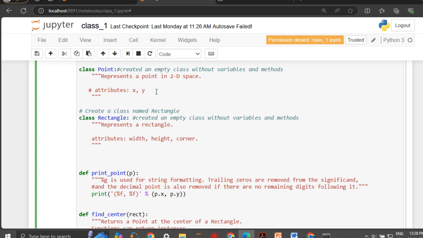These are just arguments. I did not create any variables. I did not create any methods. You can have an empty class. Later on inside the program, inside the function, I can manually create my instance variables. That is also another way of doing.